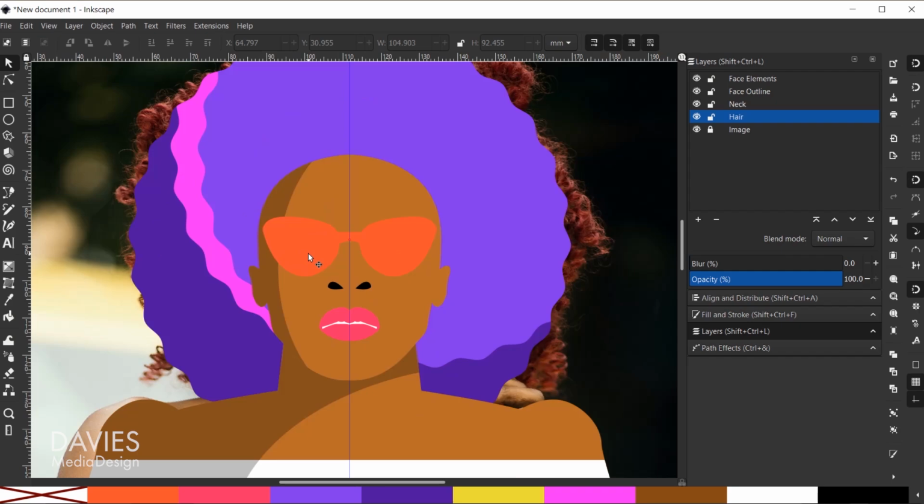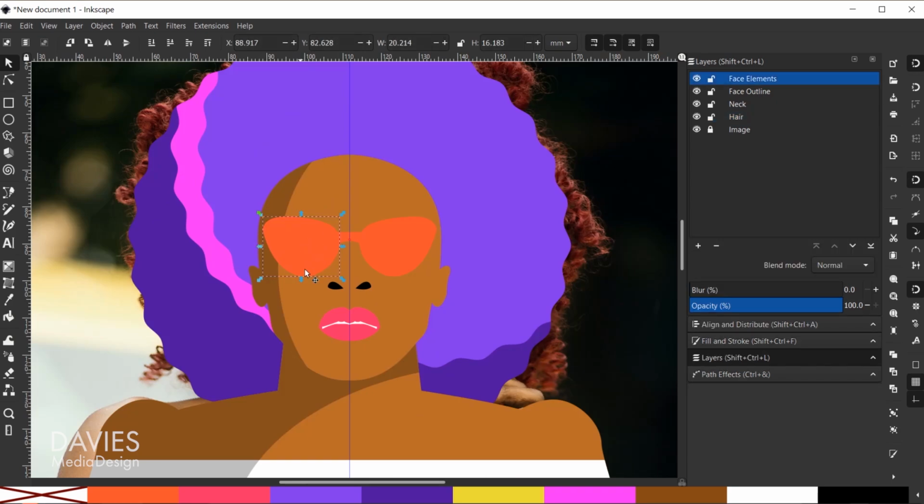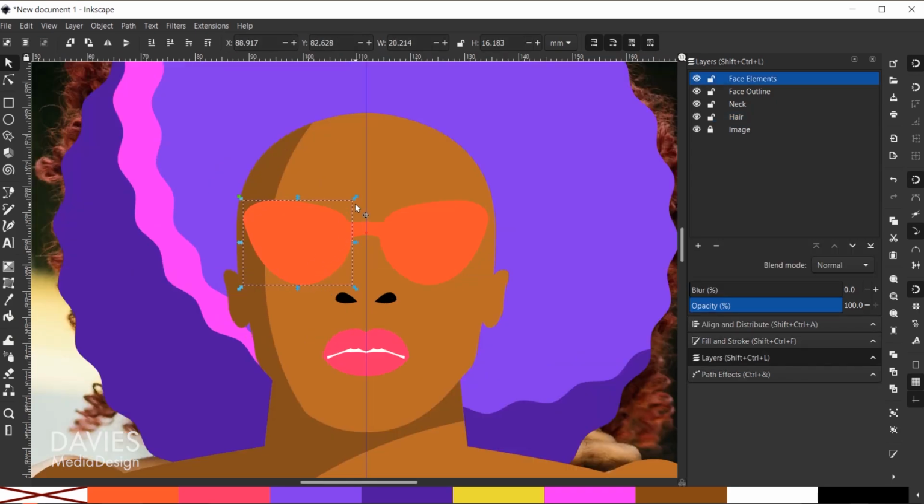So now let's add a little bit of shine to these glasses. So I'll click on one of these, hold Control, zoom in. I'll use the handle, and actually let me hit Control Z. I have to Control D to duplicate that first. And then using the handle and holding Control and Shift, drag that in.